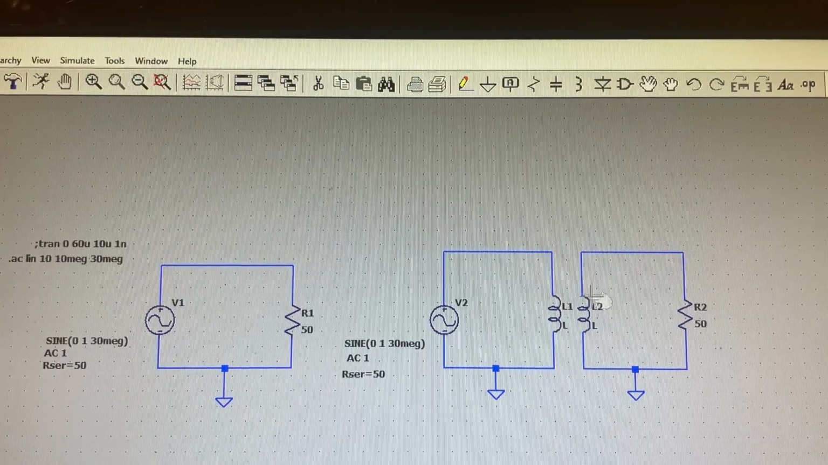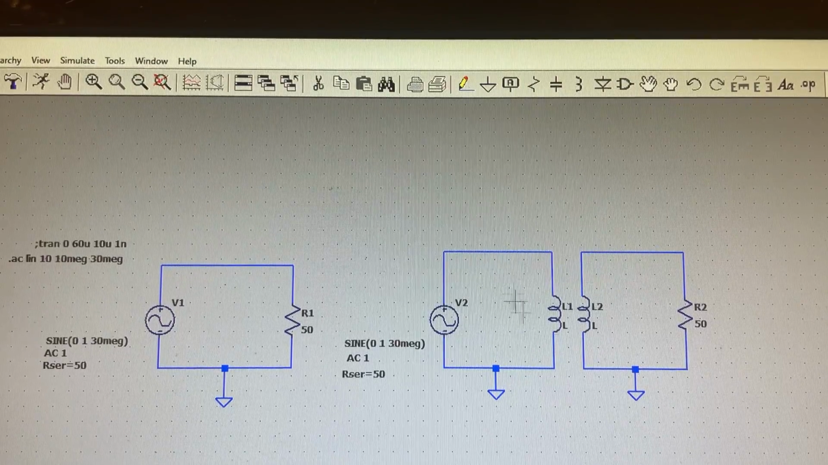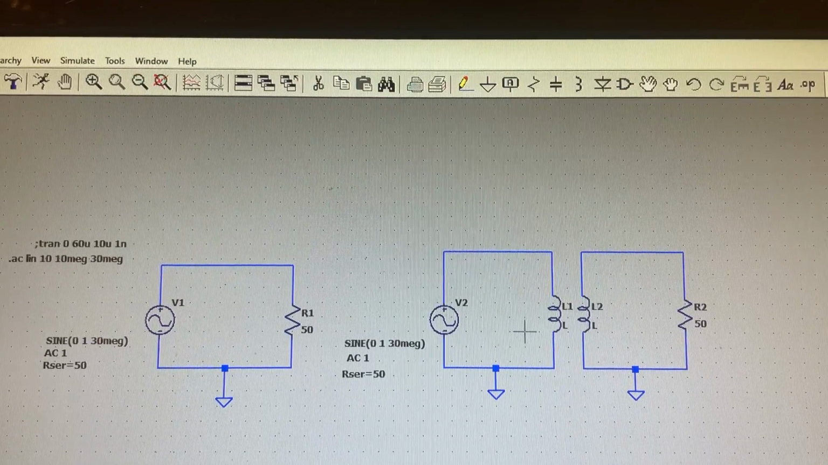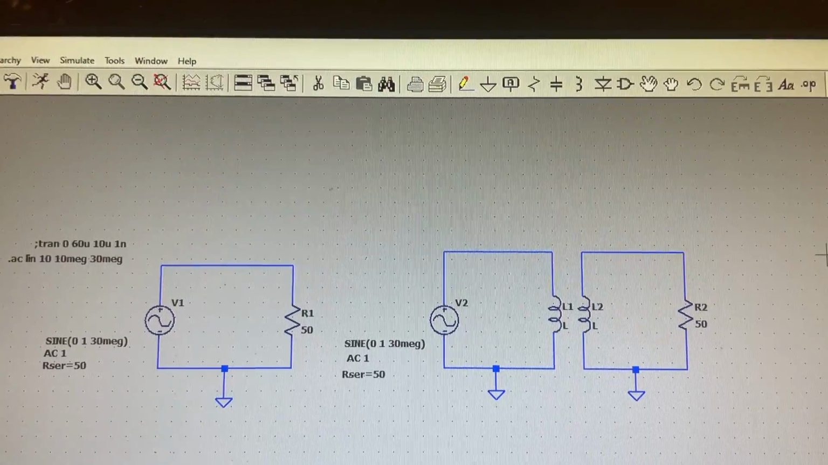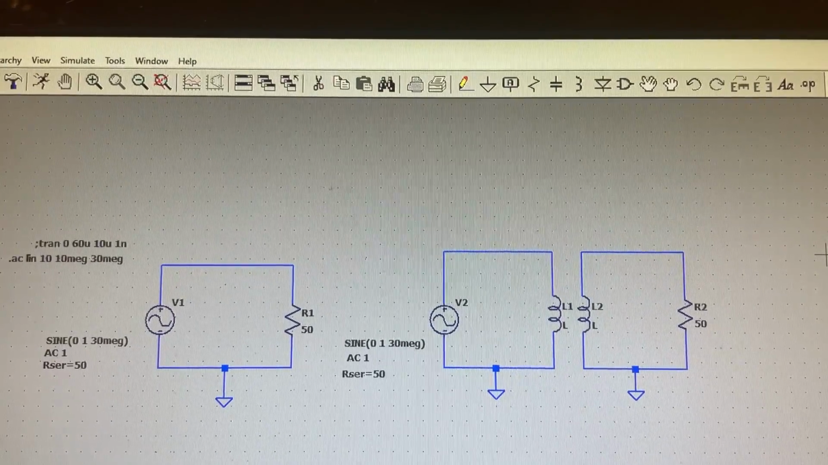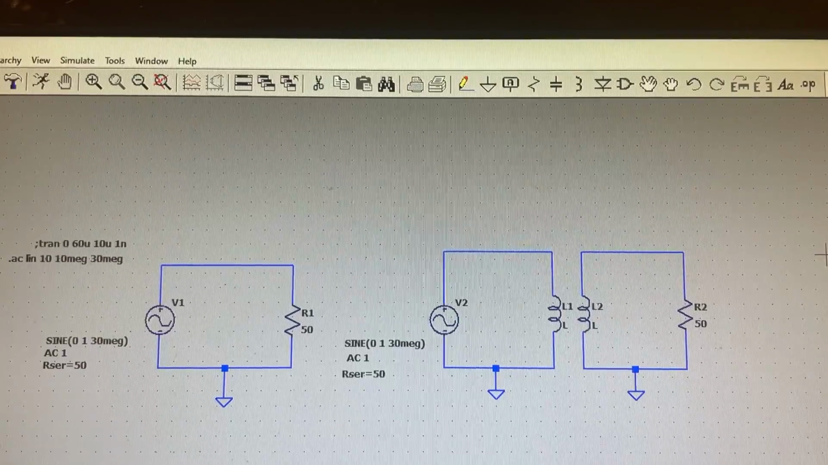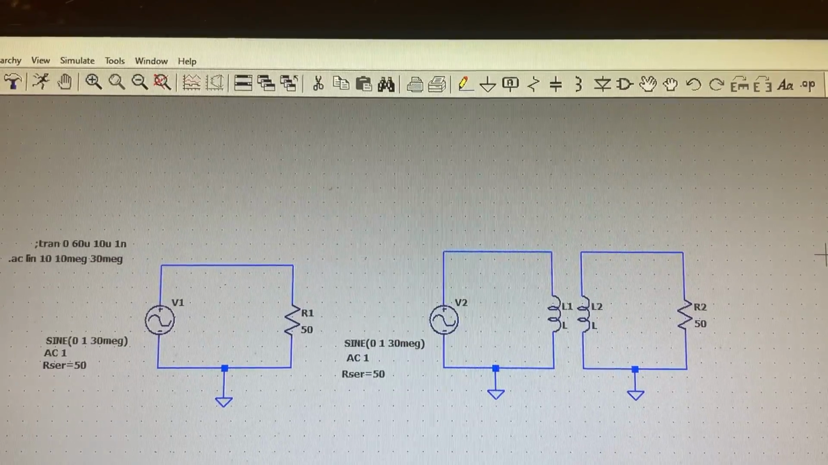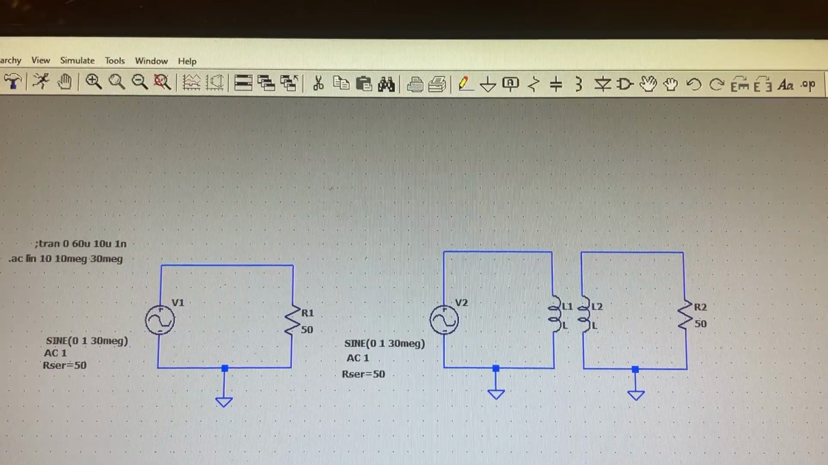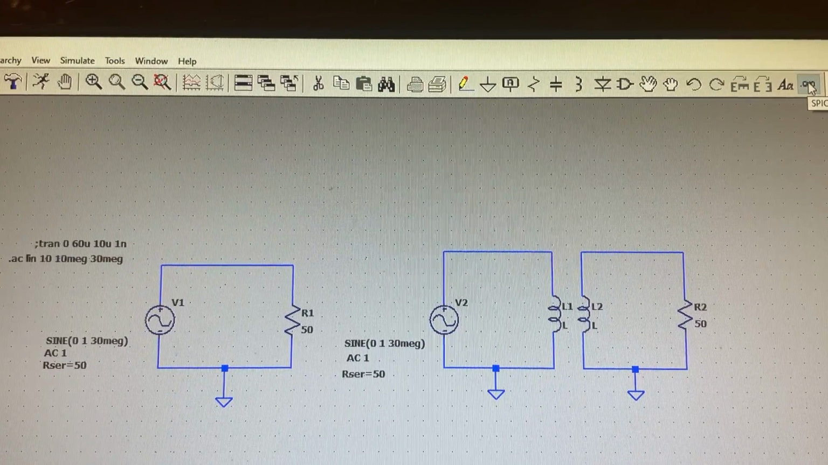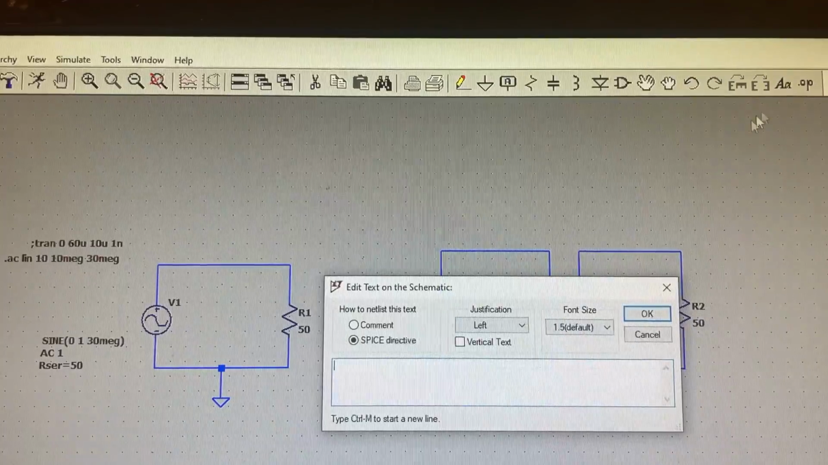Right now LTSpice sees these two inductors as separate inductors. We have to show that they're coupled like a transformer. LTSpice has a number of directives, and they're all defined in the help menu when you start to use this for different applications and different types of circuit designs. But right here is the directive, the operation. You see it says Spice directive up there. You click on that.